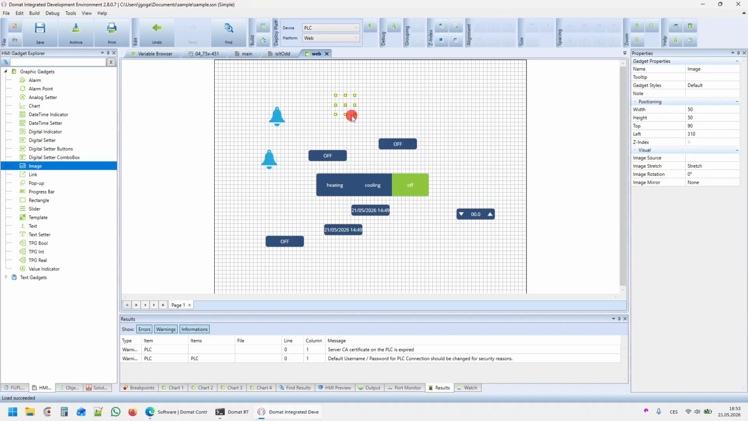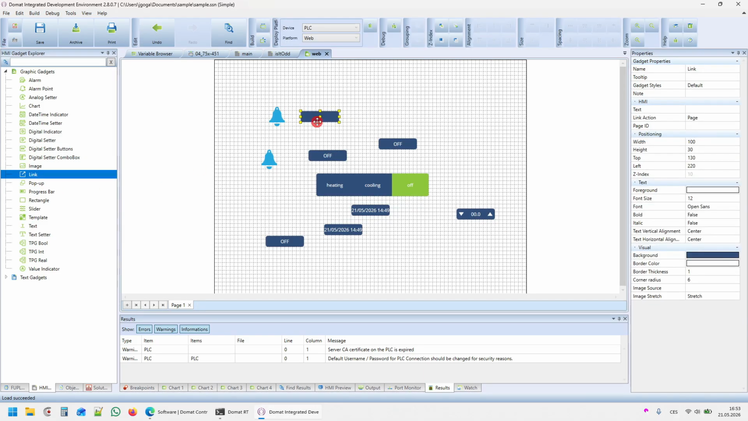Image. If I want to place an image without a function somewhere, for example, company logo, link, it can link to another page, for example. On the web server and mobile phone, it can also be used for an external web address. For example, inverter, user manual, or online foldbox, and so on.